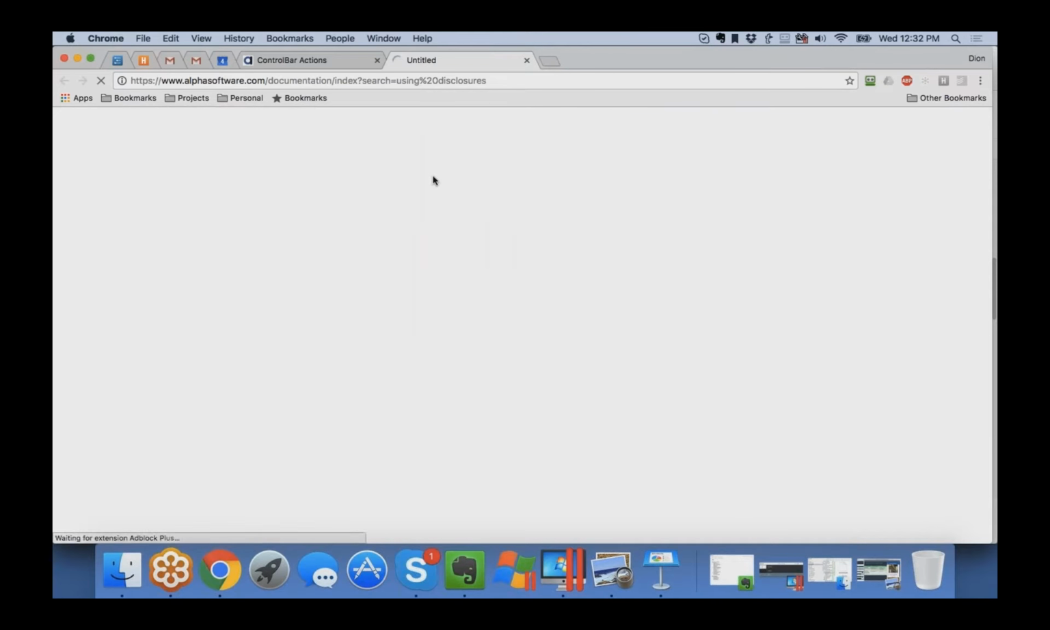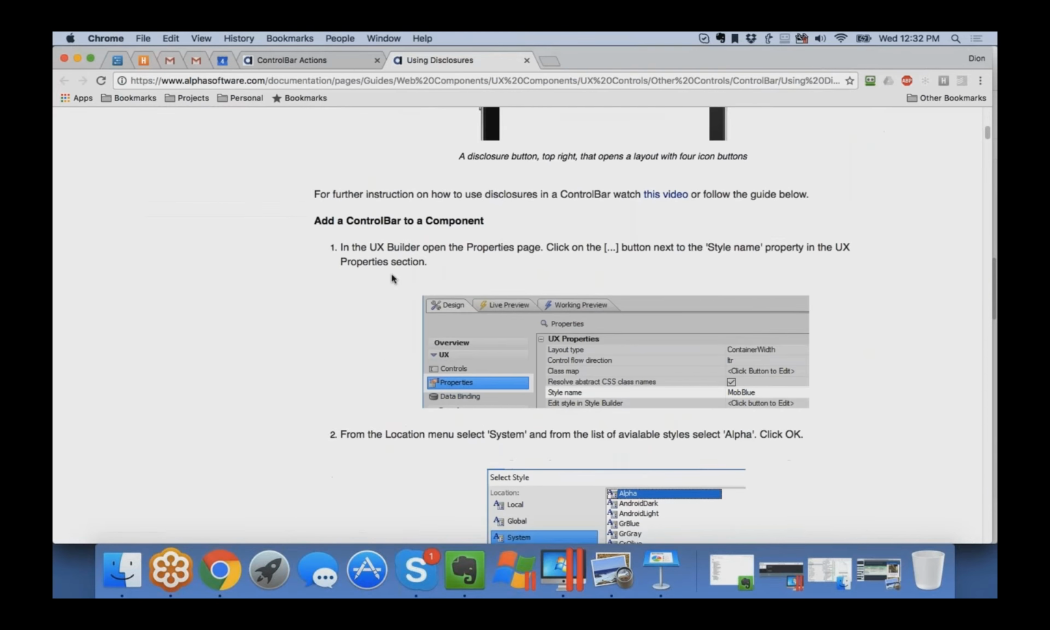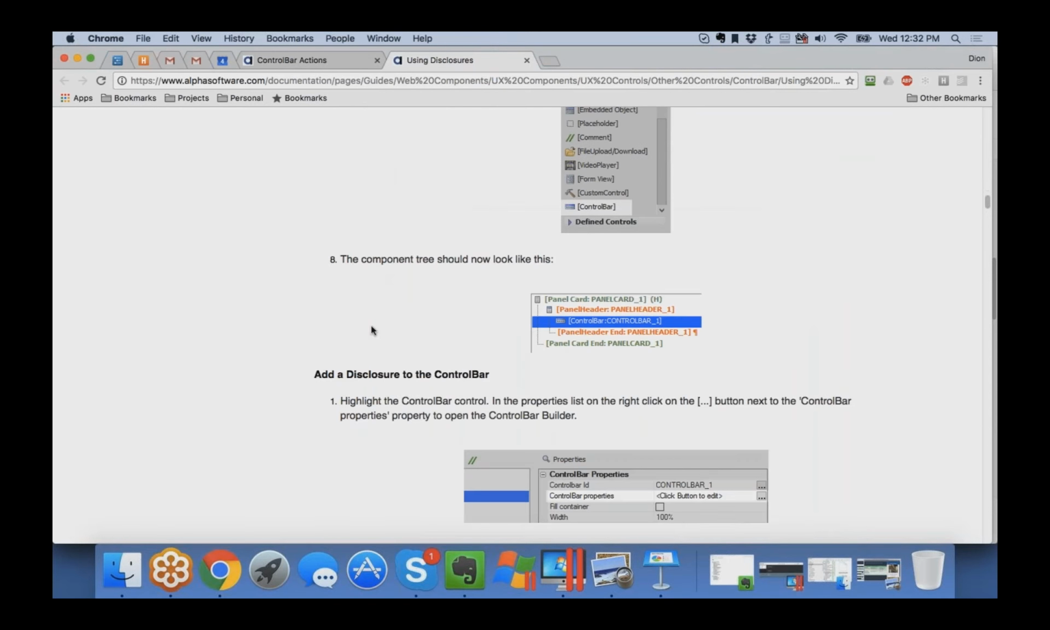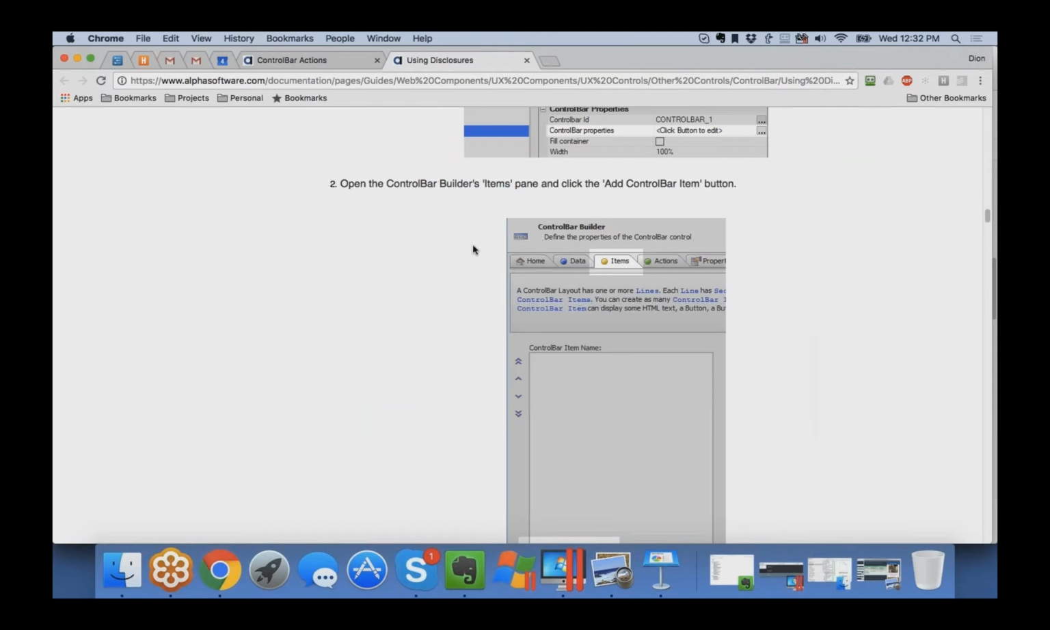But there's a second one that I'd like to show you real quick that is on disclosures. This is all about what disclosures do and how to put them together. It's step by step, very handy. It shows first adding a control bar and then adding a disclosure to a control bar, and it literally goes through step by step. So when you're ready to take that next step, roll your own disclosures essentially, the link called hooking data controls to control bar disclosures will be a great one for you to do.